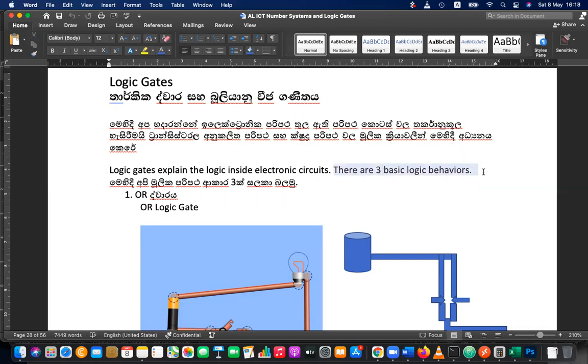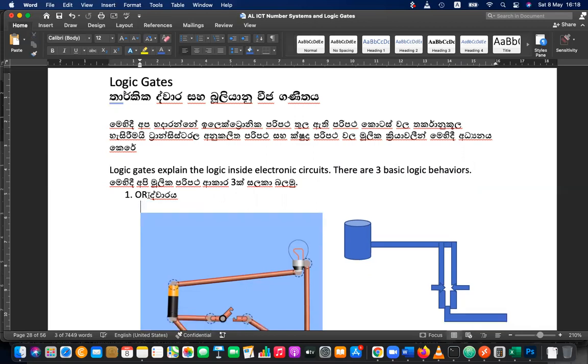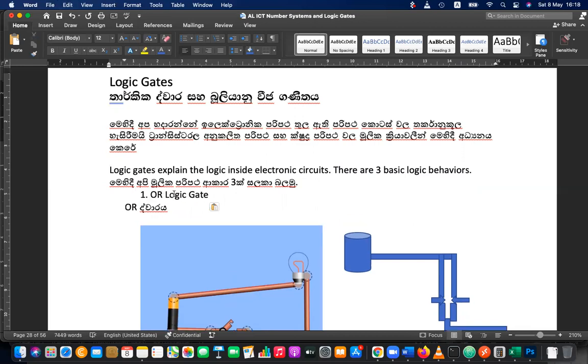And there are three basic logic behaviors. Under that, the first one, please write OR gate. Just write the highlighted things only, which are highlighted in blue color. No need to write the other one. Logic gates explain the logic inside the electronic circuits, and there are three logic behaviors. The first one out of that is OR logic.